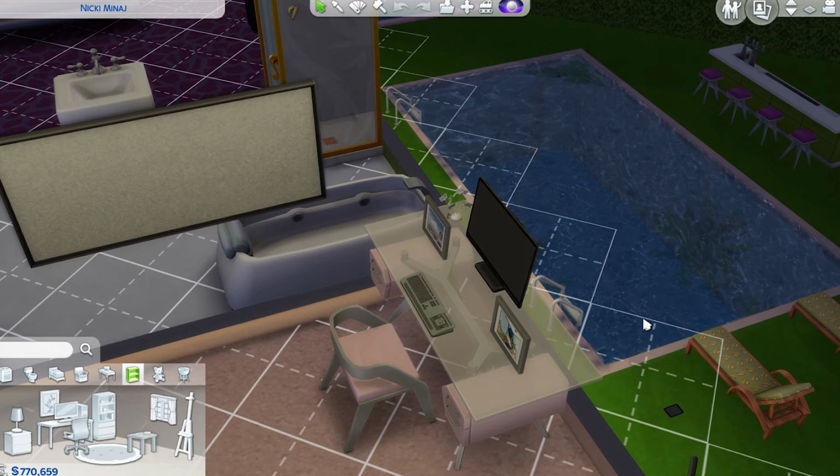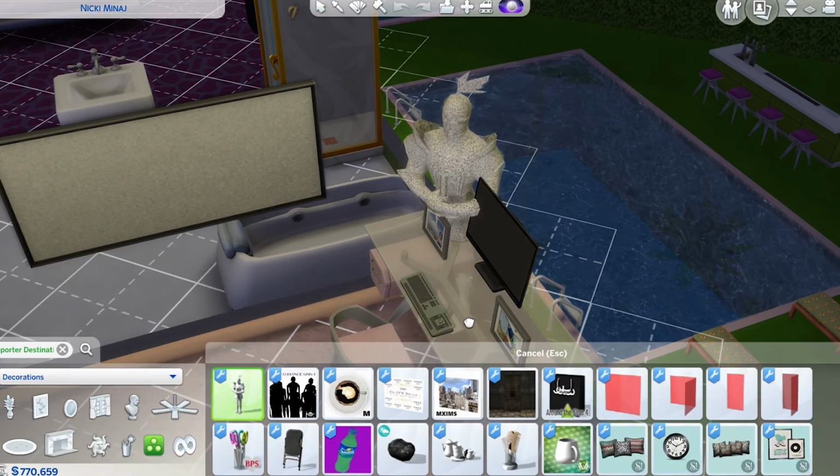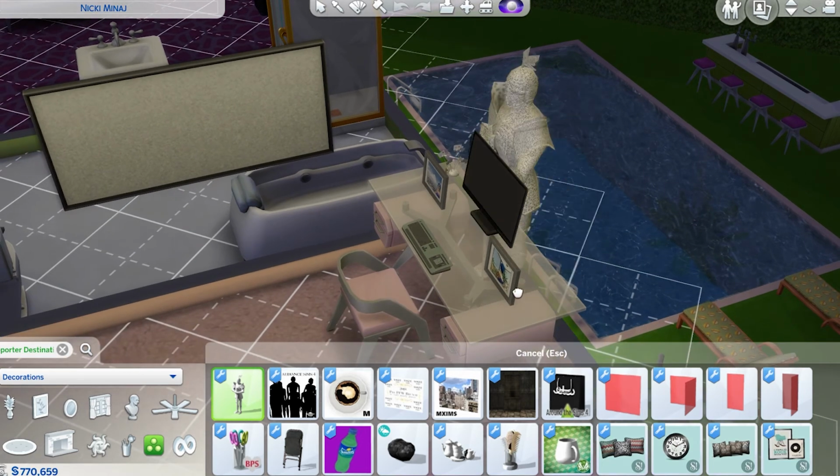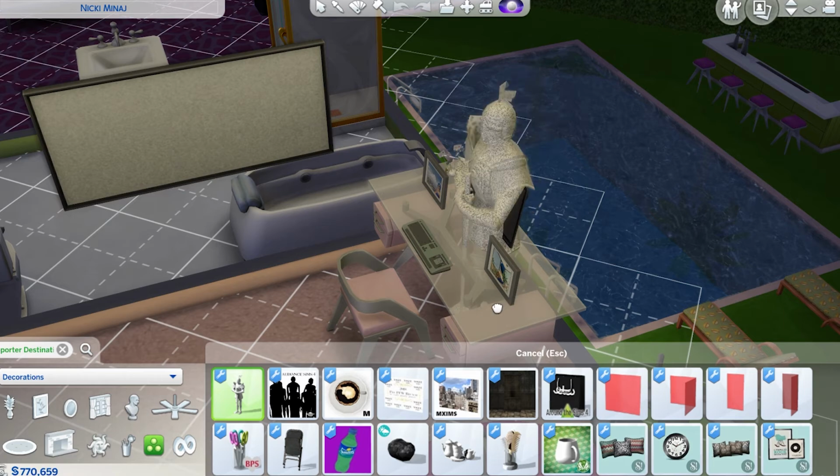So what I did was, I put the teleporter here, and then I'm gonna put another sim here. Just to show you guys an example, I'm just gonna use animations for now.